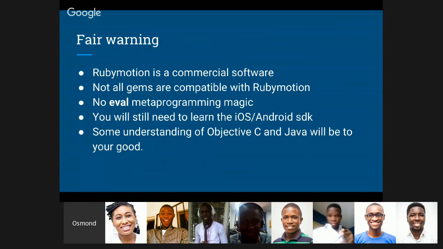Then at this point, I'll give some fair warning, a caveat for using it. The first one is that RubyMotion is not open source. That's a big no for some people. Which makes sense, right? Because they have to make money somehow.